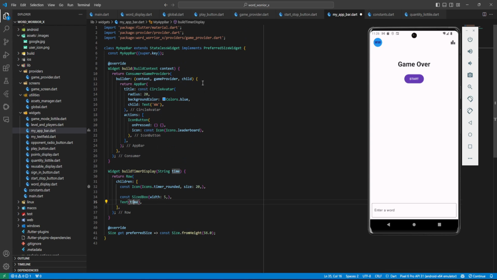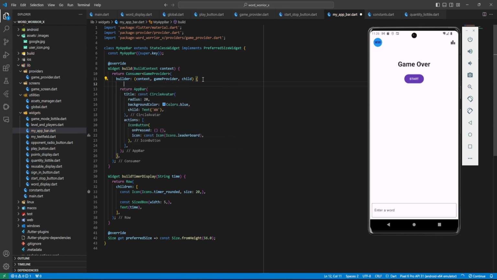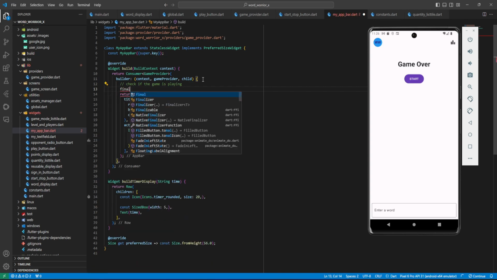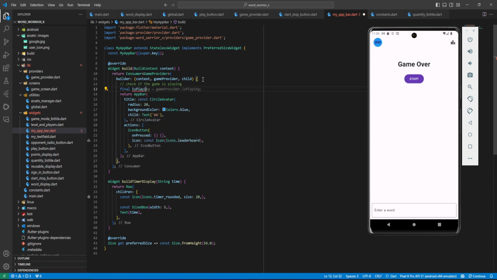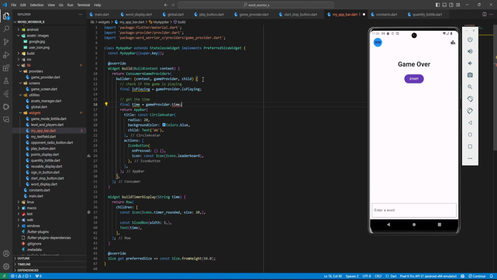Okay, so first let's initialize the if it's playing. Okay, final. So yeah, first check is playing, check if it is playing. Okay, we don't want to check like that. We're just gonna call final is playing. We're going to check from the game provider and then get timer, get time. Okay, which is so this is called time. We're getting it from playtime.